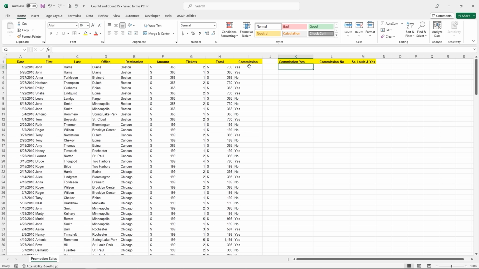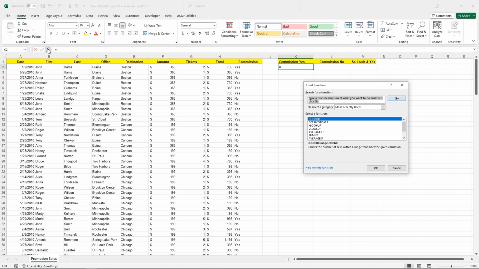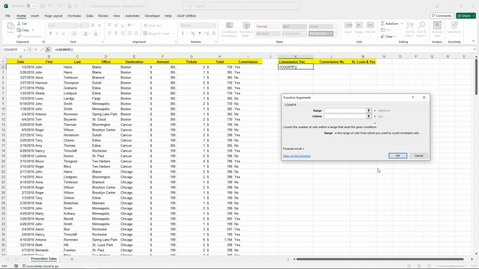We are going to use the insert function button to help us with this. So I've clicked in cell K2. Then I'm going to go over next to my formula bar and click on the FX button. Now I need to type at the top the name of the function that I want to use, which is COUNTIF, all one word. Click on the Go button, and then for this first one, make sure you use COUNTIF and not COUNTIFS. There's only 1 letter difference.